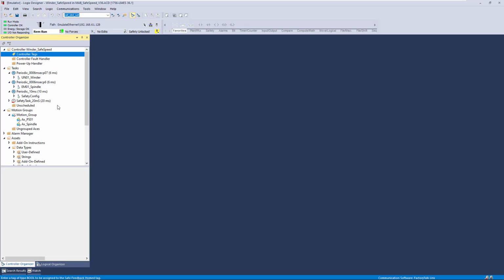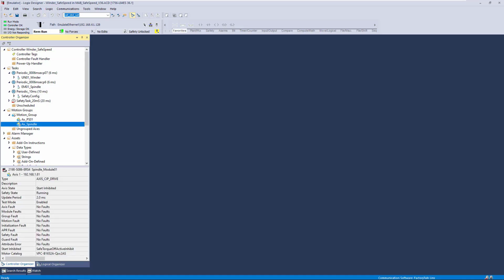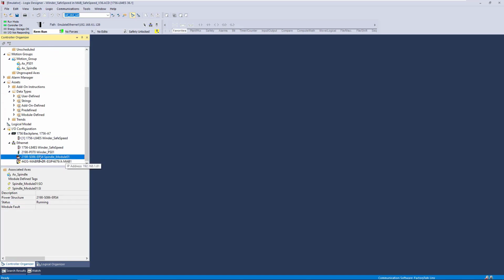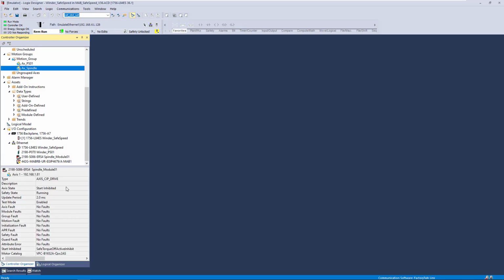Here's my winder project, and I'm using an Echo controller to test my logic. It's a single axis system that might represent a tire manufacturing cell or a print roller, but for today's demonstration, it's a spindle on my winder unwinder. I've got a Kinetix 5700 ERS4 drive chosen because it includes some advanced safety capabilities. And I'll be using the safety encoder that's provided in my VPC motor that I chose for my spindle.